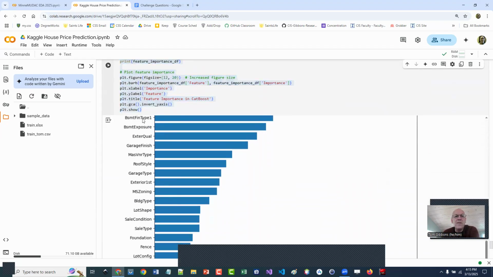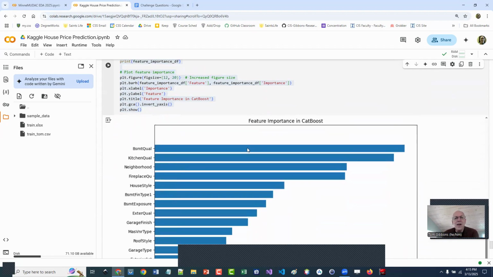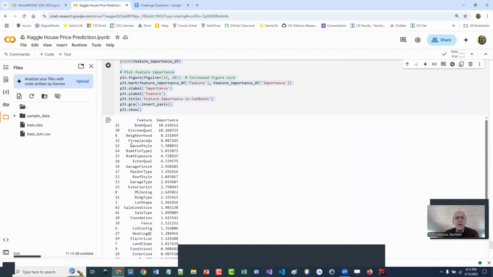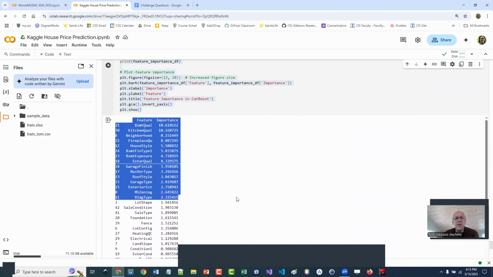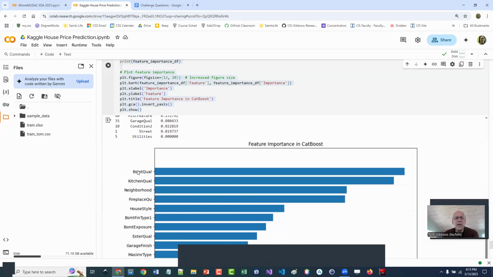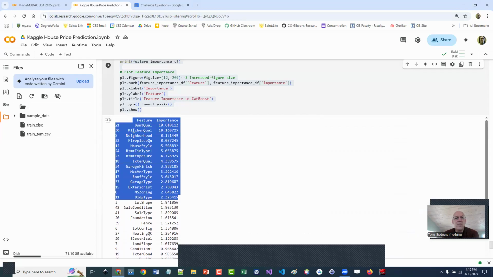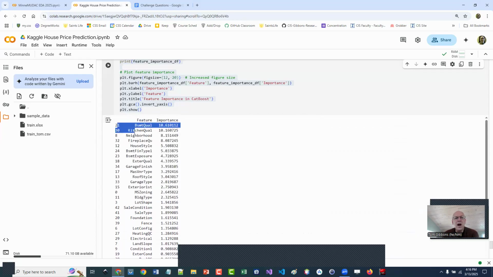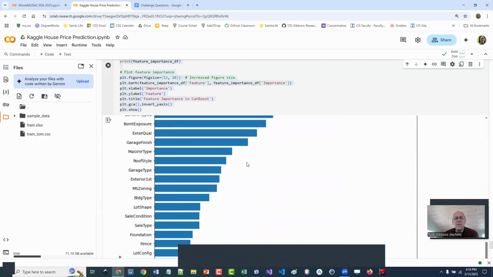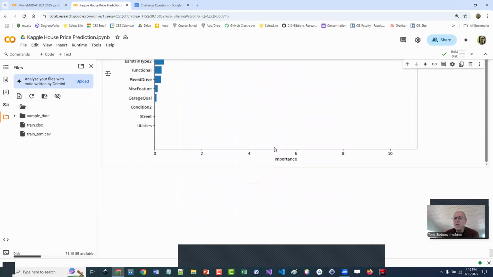So like basement finish type and basement exposure, exterior quality, garage finish, those sorts of features. Oh, actually, I should have scrolled up. It shows the number values here of the most important features, and then we can graph those. So basement quality here, kitchen quality, neighborhood quality. These are the most important features in our model for this. So hopefully that helps, and hopefully you can do something similar with your data if you're interested.